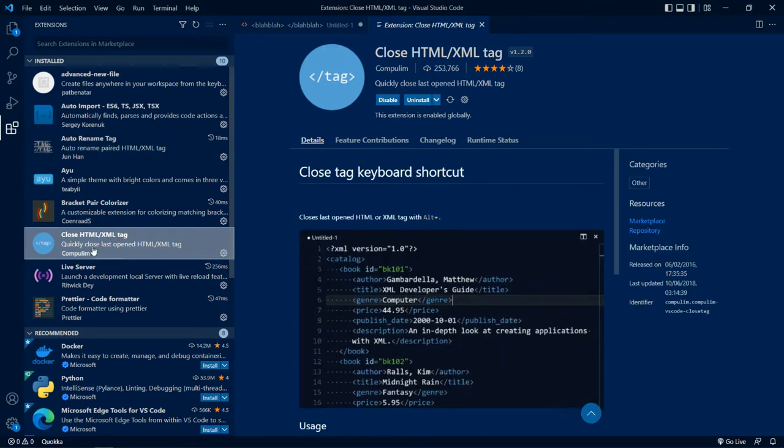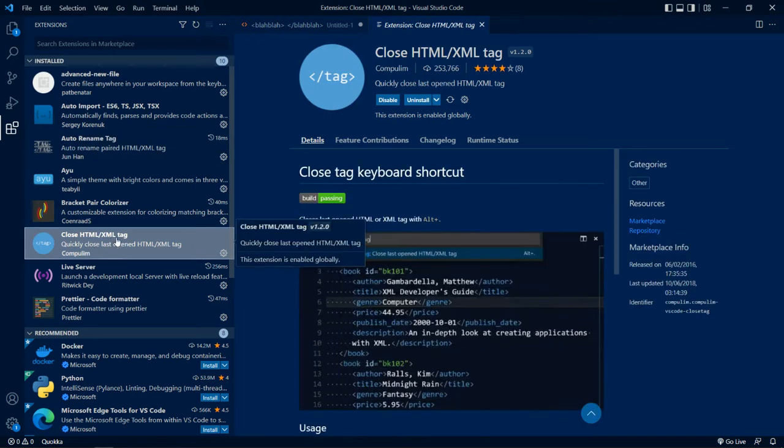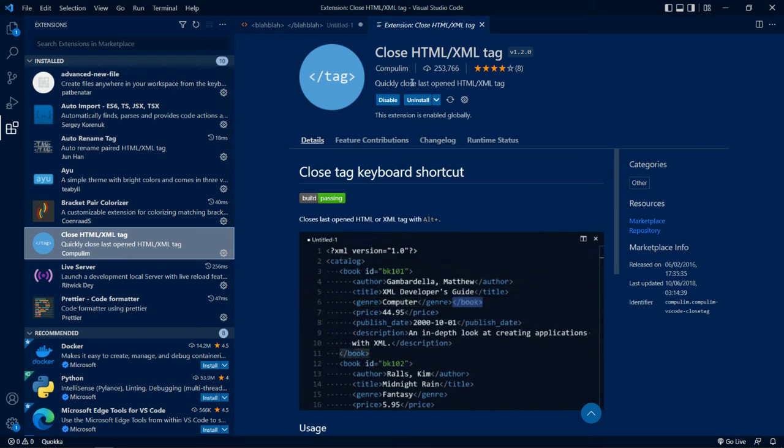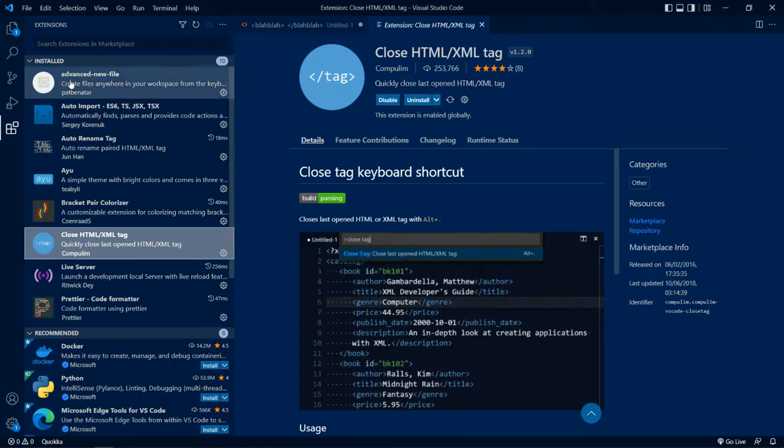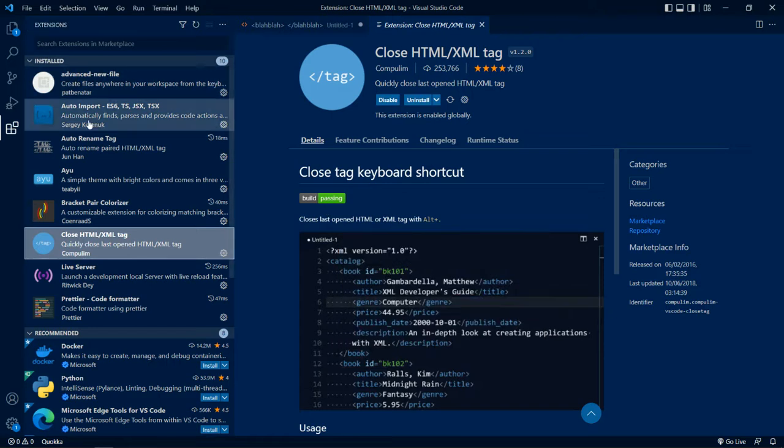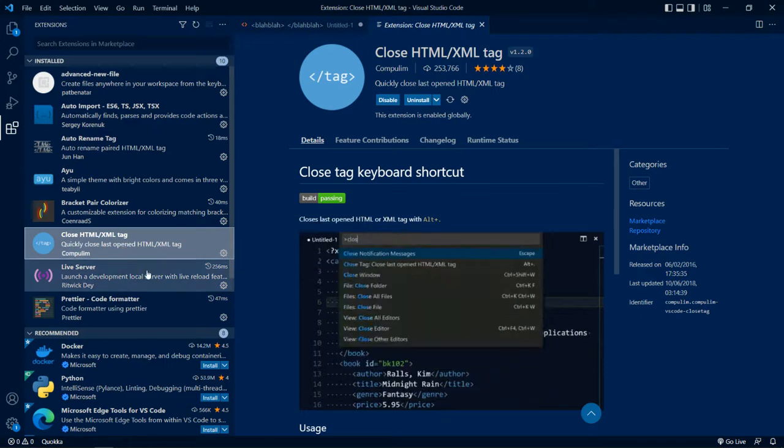I also have this Close HTML/XML tag by Compulim. But I think VS Code can now do this on its own. You understand? It auto closed. Okay, no, I don't think you will need it. I think VS Code can do that on its own.